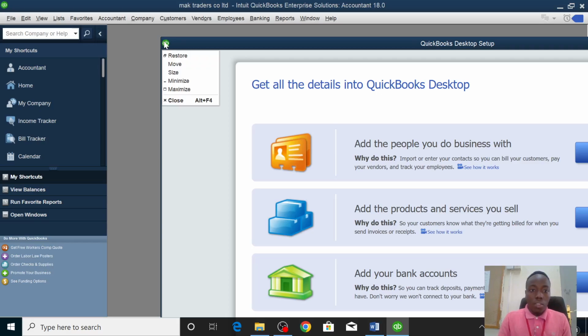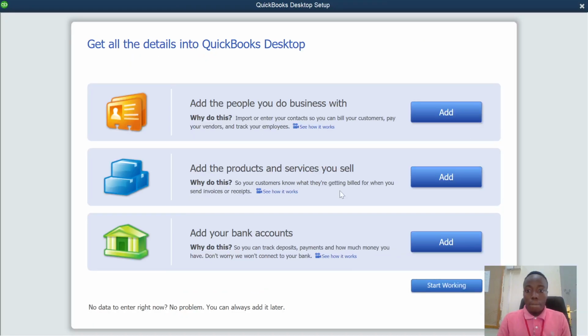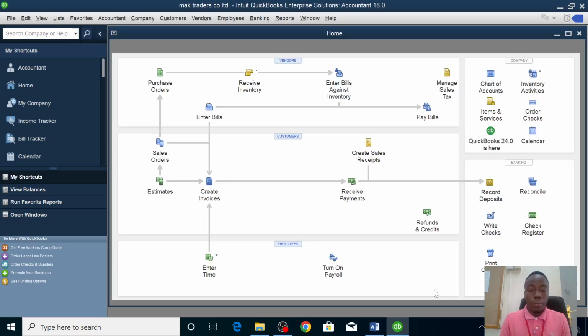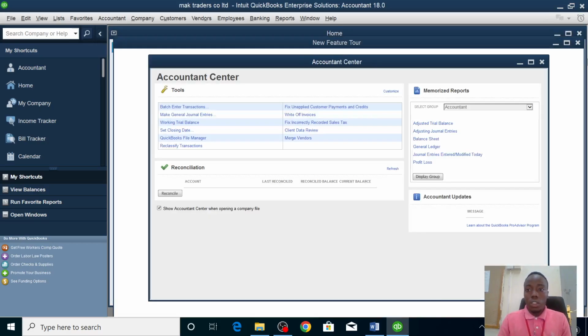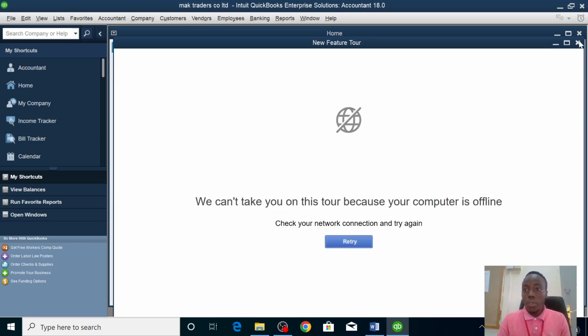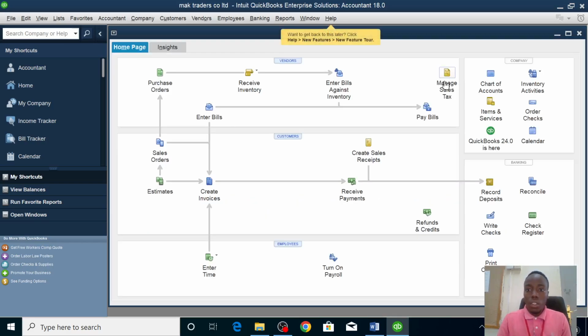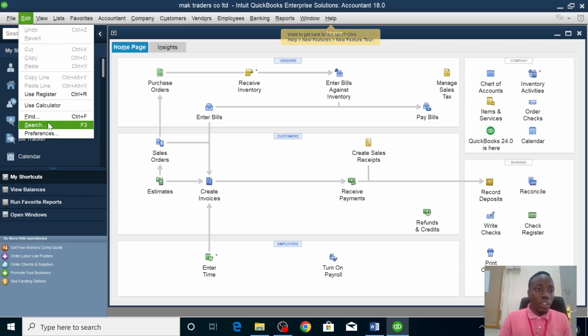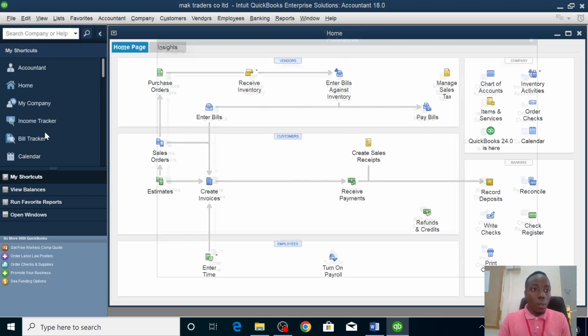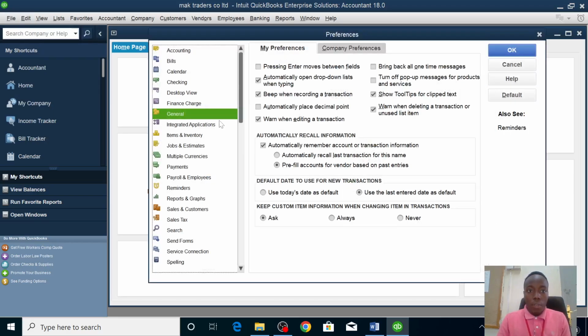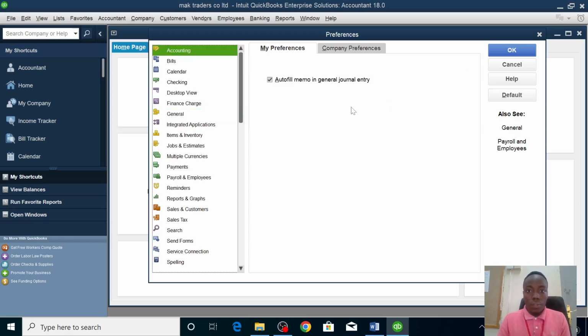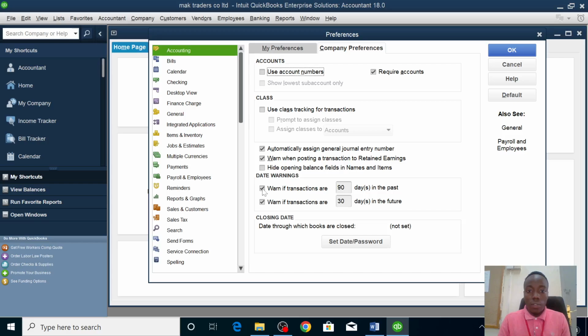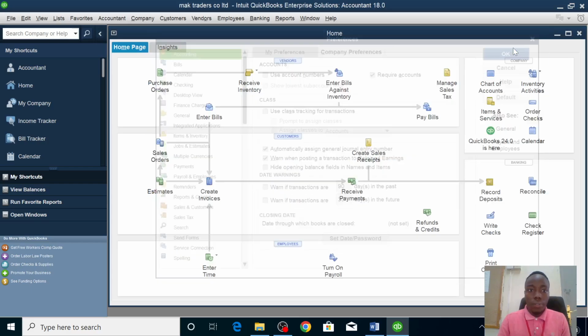I come here, I maximize this. I go directly to start working. I have to first remove these warnings by default. Now it displays my home page. I come here, I edit. I'm going to change my currency. I come on preferences. I first remove these warnings. I go to accounting, I come to company preferences. I untick the warnings of the dates, and I place OK.